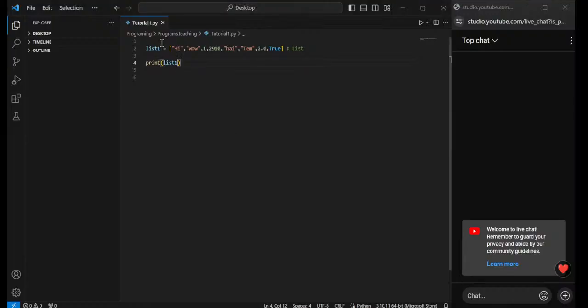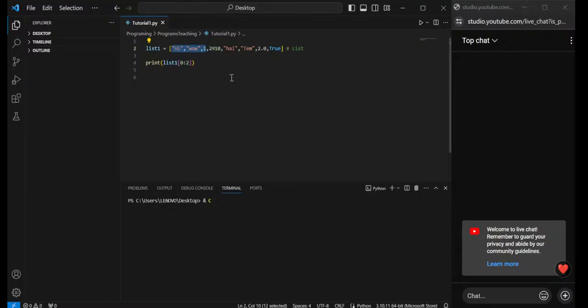There's another thing. If you want to access a range of items, for example, if you don't need just high or just vowel, but you need high, vowel, and one, so you can go 0, colon, 3, right? This will get you from high to 2910. Wait, but we need to 1. So we'll get it to 0, colon, 2. So we'll go through 0, 1, 2, and it will give you this much.